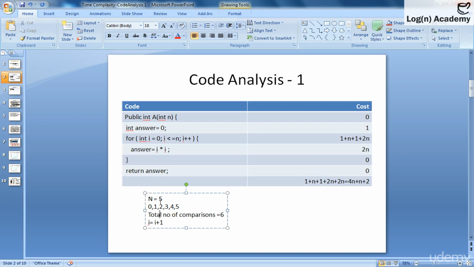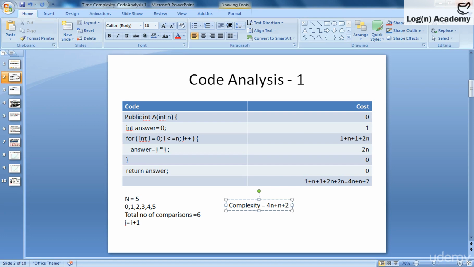So the cost of this method, or you can say the complexity, is equal to 4n plus n plus 2. So the actual complexity is equal to big O of n, right?